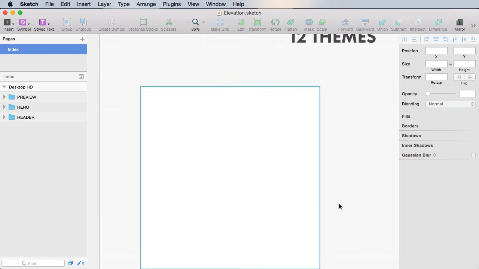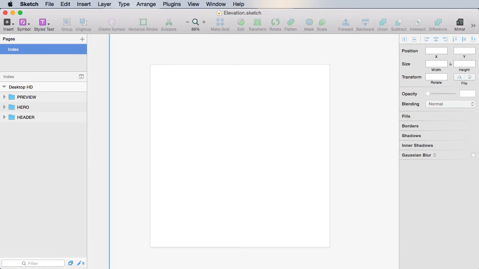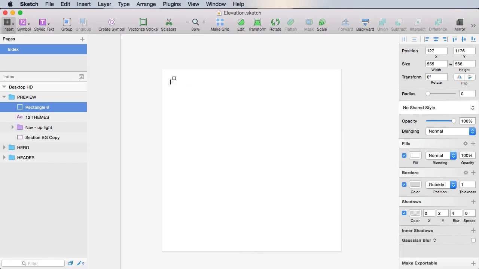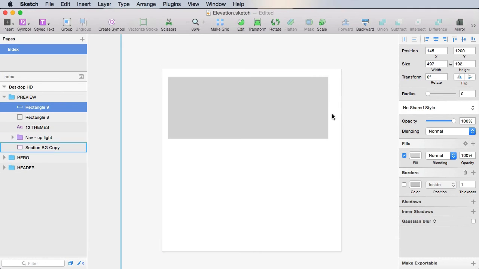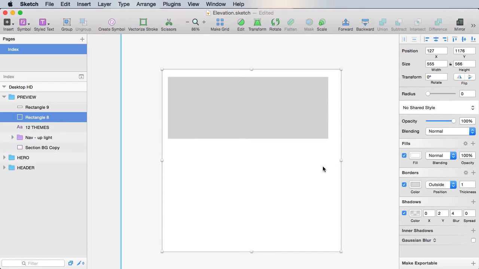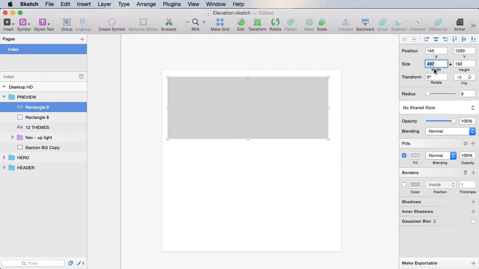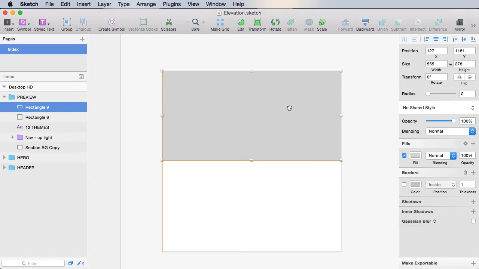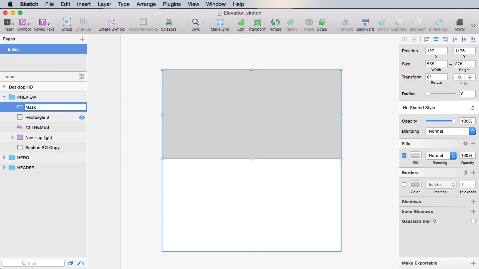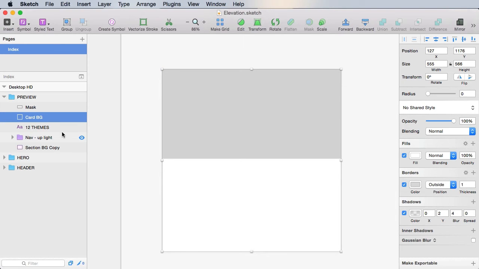And then we'll start with an image, basically. Now for this, before we load in the image, we need to create a mask for it. So simply create a rectangle that's the same size as our container here. That's 555. And for height, we're going to do half that value. So we're going to create a 2:1 aspect ratio. And we're just going to round it up here to 278. Just like that. All right. Let's properly align this inside. And this will be the mask. And this will be the card BG. Let's also create a new style here called card BG.